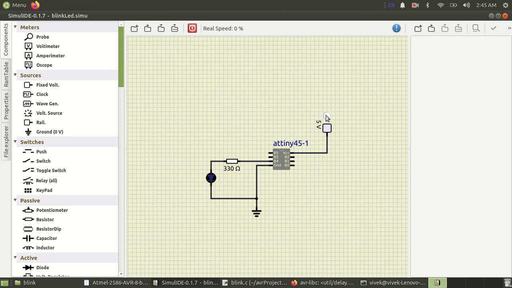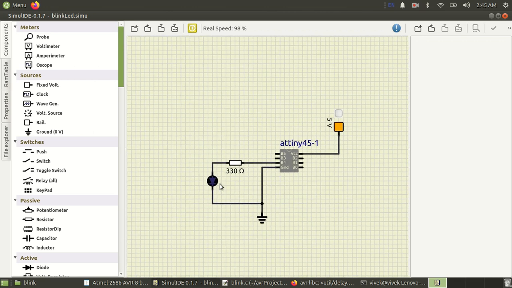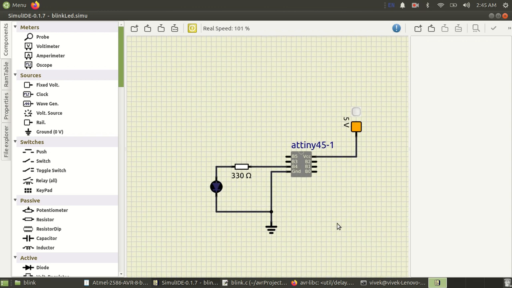Now I need to power on this microcontroller, and I'll run it. Let's see what happens. See, you can see the LED is blinking every second. Are you able to see it? See, our code works.